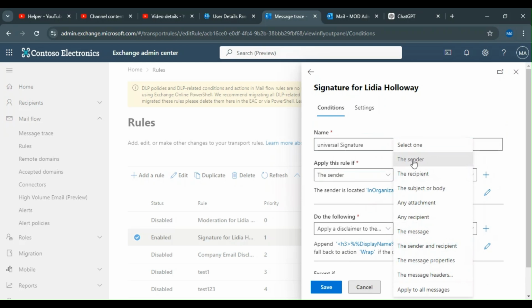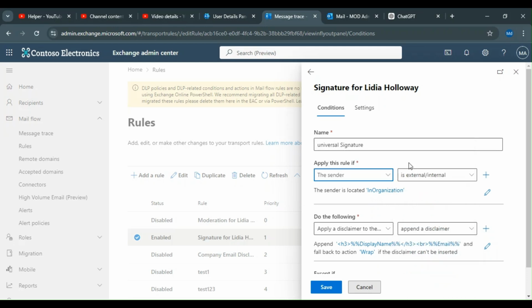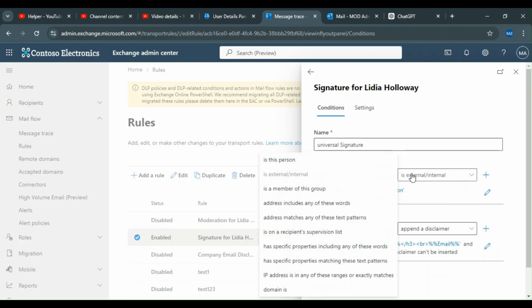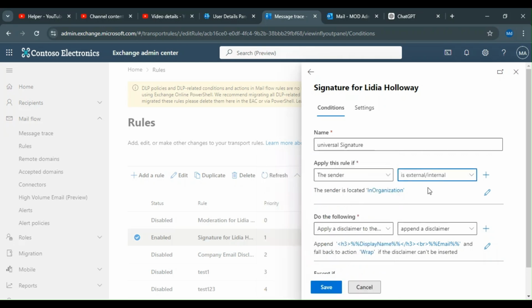I just put the sender, that I want a sender. We have the options here: recipient, subject, any attachments, any recipient message, multiple options to apply this rule. So for example, if I am putting the sender is, next comes the identification of your rules. For a person, you have to identify a particular person, or identify the external or internal user.